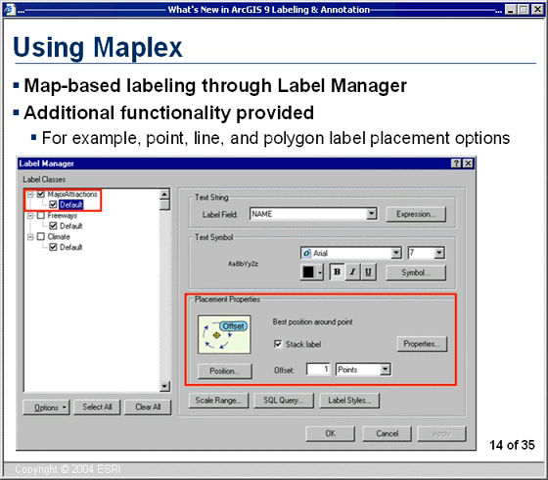One difference you will see in the Label Manager with the Maplex Label Engine is the additional placement properties for points, lines, and polygons. So if you recall back to the last section, we went through and we looked at what the placement properties looked like in this Label Manager dialog for points, lines, and polygons. Now, the points should look different to you, those placement properties. With Maplex, you're going to get additional placement properties for your points, lines, and your polygons.